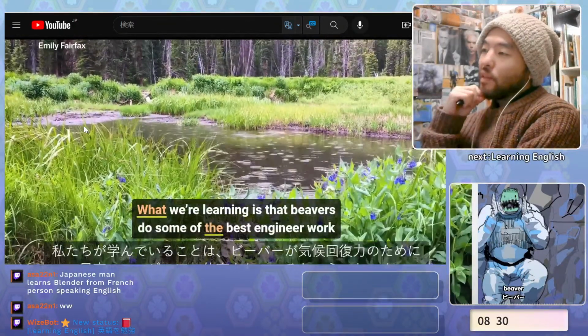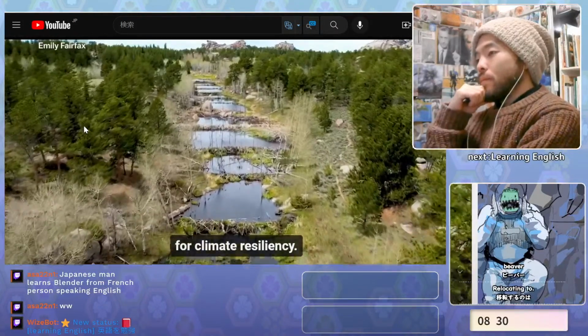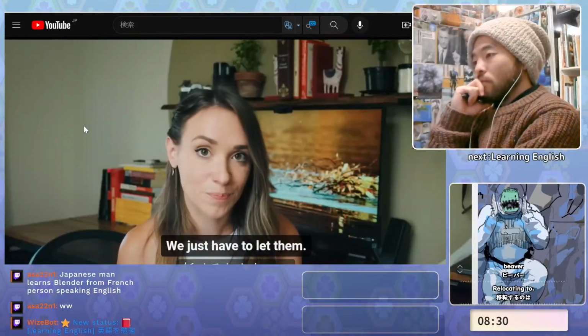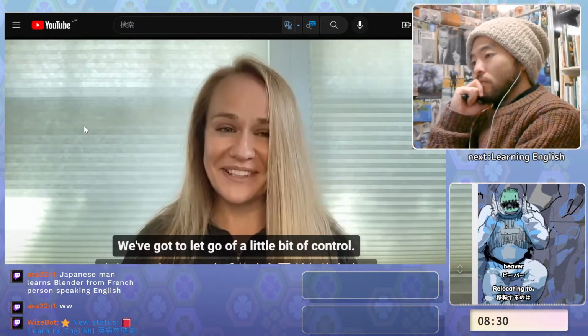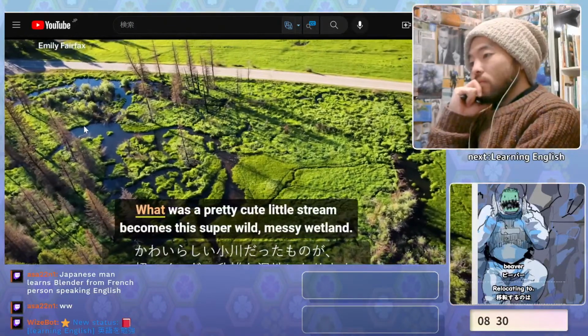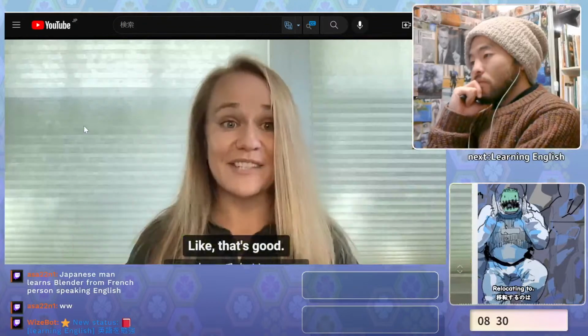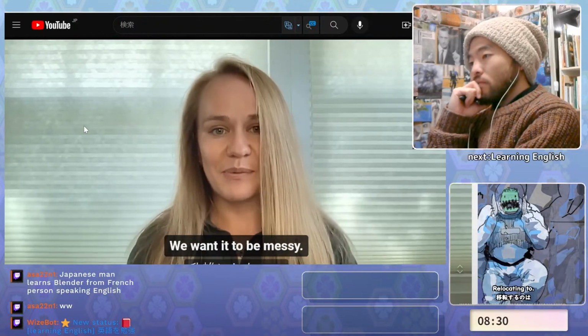What we're learning is that beavers do some of the best engineering work for climate resiliency. We just have to let them. We've got to let go of a little bit of control, especially once a beaver starts building. Like, what was a pretty cute little stream becomes this super wild, messy wetland. Like, that's good. Remember that that is good. We want it to be messy.